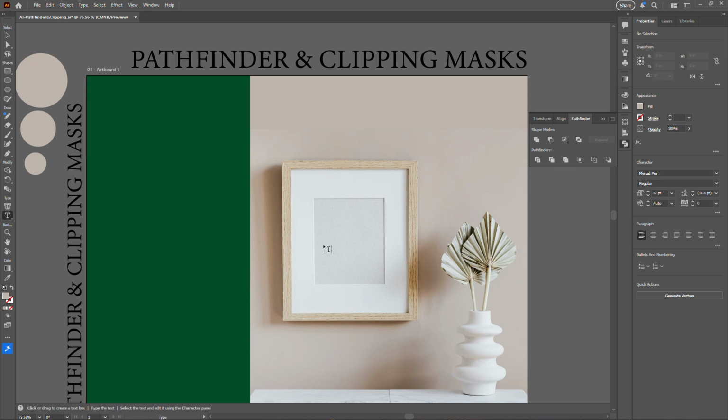Pathfinder is only going to work on vector elements, so vector over vector. I can't put a box on top of this bitmap image and punch it out. It won't work. So let's say we wanted to have text punch out of this top border here and reveal whatever's below. We can first type our text.